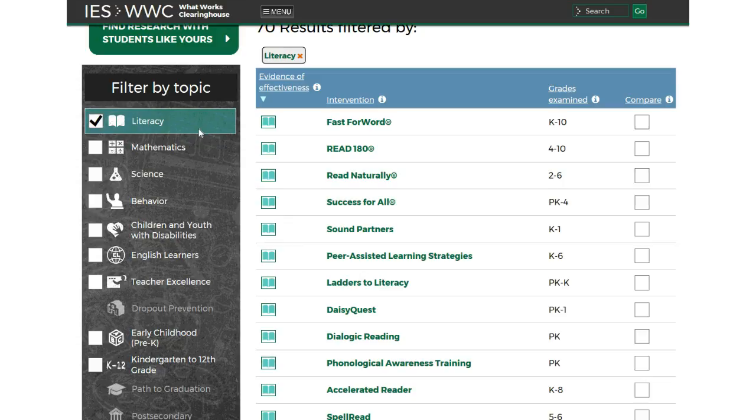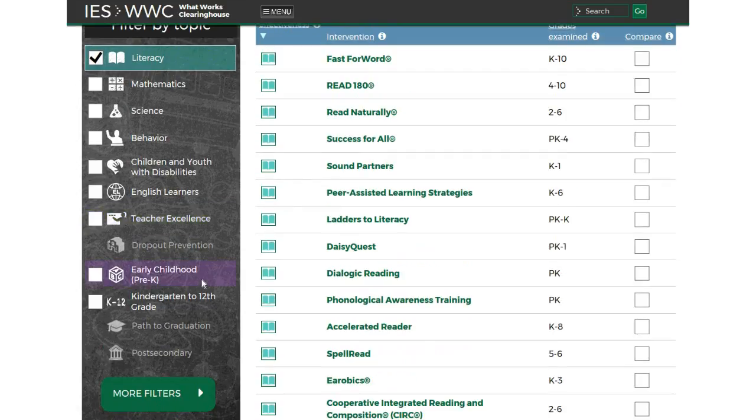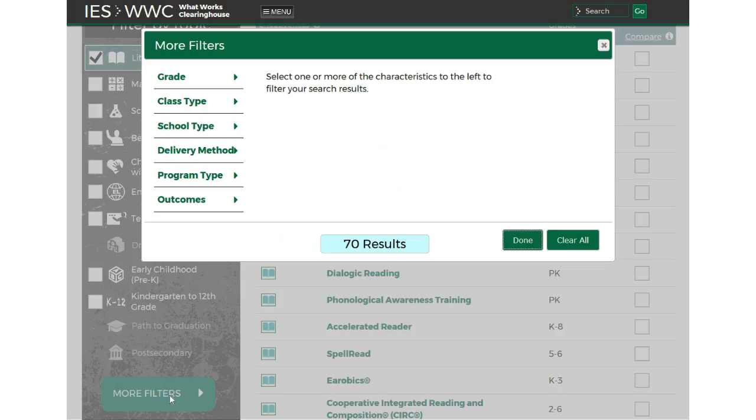There are boxes next to the other topics that you can also select. For example, if you are interested in literacy for children and youth with disabilities, you can also select the box next to that topic. A few of the topics are grayed out and have no checkbox next to them. They can't be selected because there are no interventions that cover both literacy and these outcomes that have been reviewed by the WWC. At the bottom of the chalkboard is a button to bring up a menu of more filters.